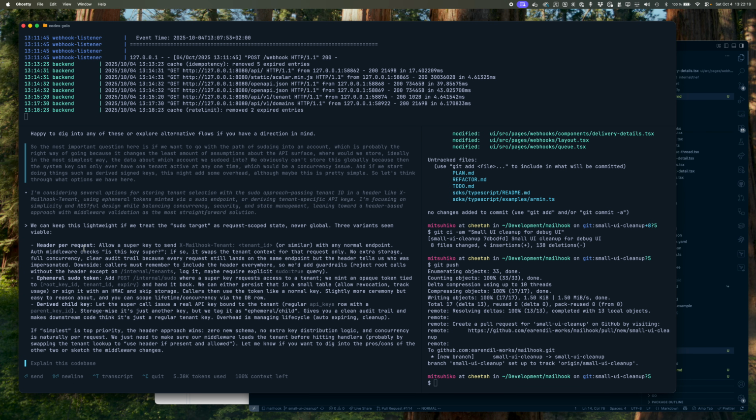So one thing, it says header per request allows super key to send X with a normal endpoint. So this would basically just be a regular API request, but you send extra information that you want to operate in the scope of a tenant. That wouldn't be too terrible, but I think it would also be kind of tricky with how the SDK that I generated works. So I don't know if this is necessarily the right way.